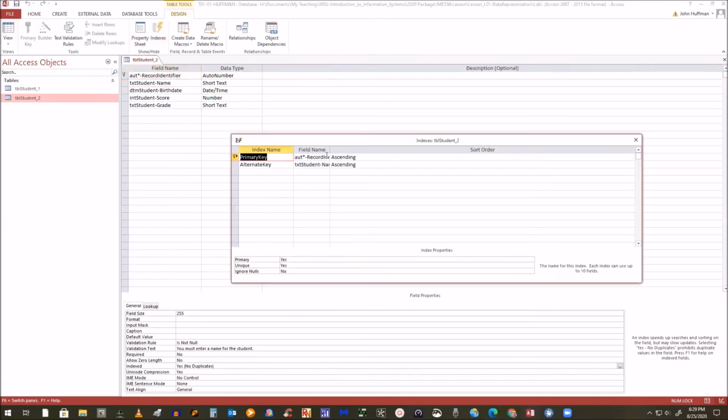So right now I've got name, and I really want name and birth date together. I expect that I'm going to have students that have the same name, and I expect I'll have students that have the same birth date. But I don't think I'll ever have two or more students that have the same name and birth date.